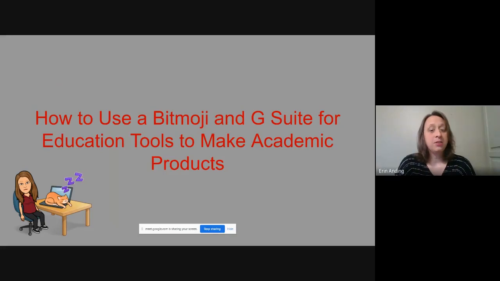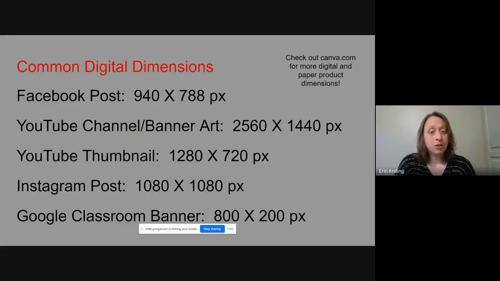All right, so how to use a Bitmoji and G Suite for Education tools to make academic products. I'm going to go through a couple of things for reference, and then I'm actually going to go make one for you. What you need to know is the dimensions of the product you want to use. A good place to look that up is canva.com, for digital and paper product dimensions. I use canva.com. There's a free version and you can also pay for extras.